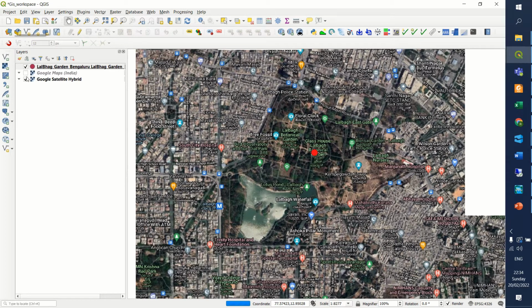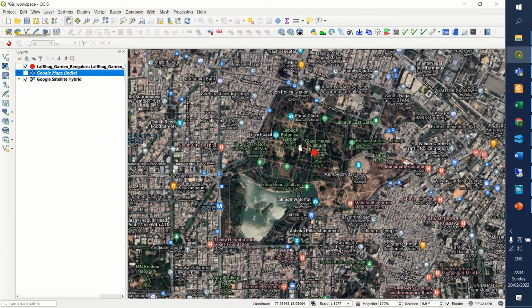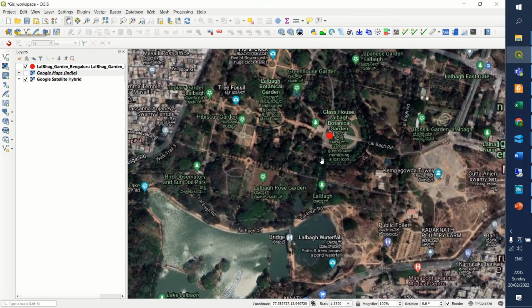Okay, so the main objective of using this is that I am going to digitize the area in and around this botanical garden, that is Lal Bagh, and I will store that information in QGIS with the help of a shapefile, and I will display that information using maps. Okay, let us start digitizing the in and around area of this botanical garden.